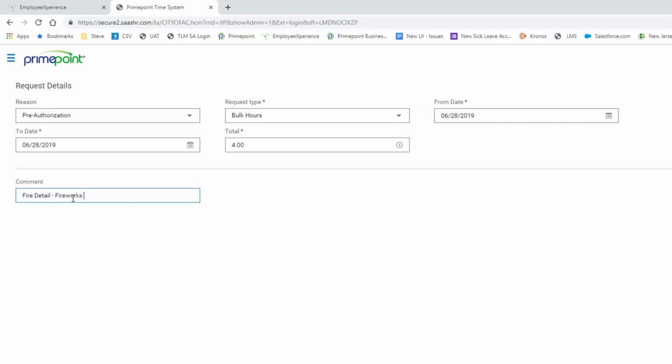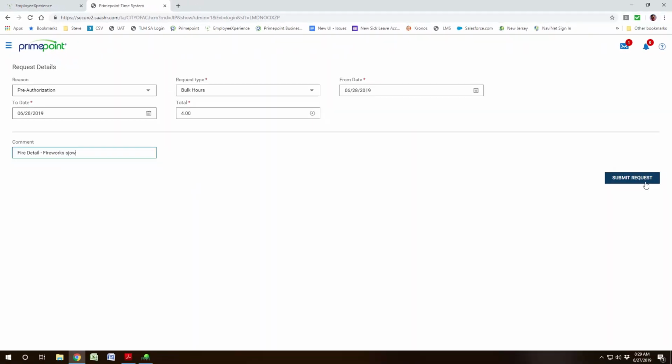fireworks show. And then on the bottom right, you would click Submit Request to send this to the business administrator for pre-authorization. If you're approved, your supervisor will receive a confirmation back from the business administrator, and they will schedule you for that overtime.